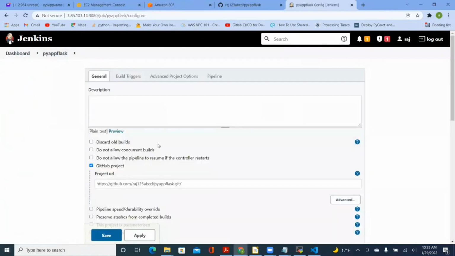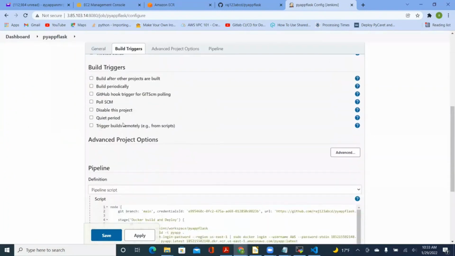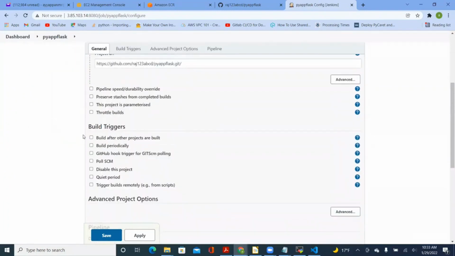Configure. Inside this configure pipeline, there is Build Triggers. Here, we need to specify GitHub hook trigger for Git SCM polling. So we need to choose this option here. This will automatically detect any changes we apply to the GitHub.